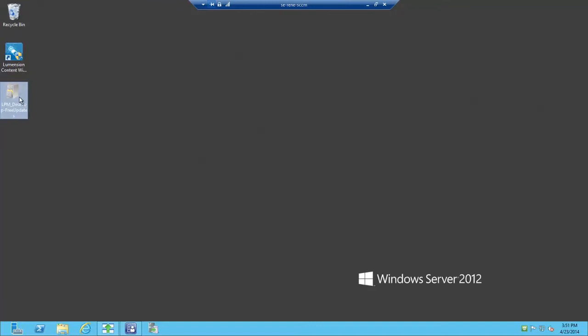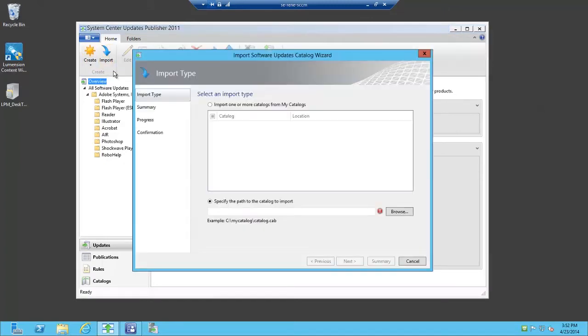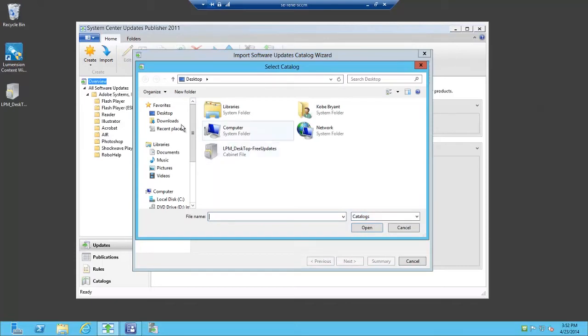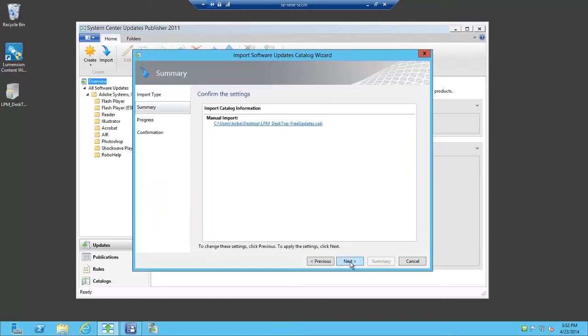Now what I'm going to do is import this catalog file using the System Center Update Publisher tool. So under Overview, I'm going to click on Import. And now I'm going to browse to that catalog file that I stored onto the desktop. And now I'm going to import.